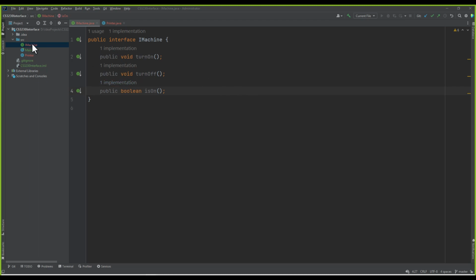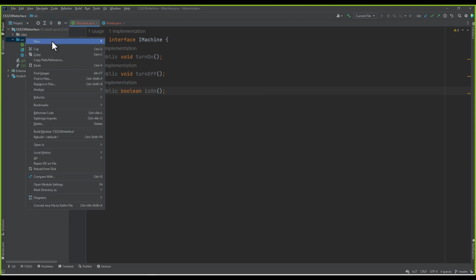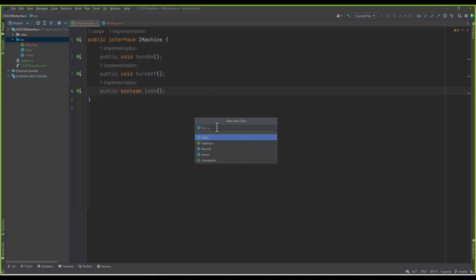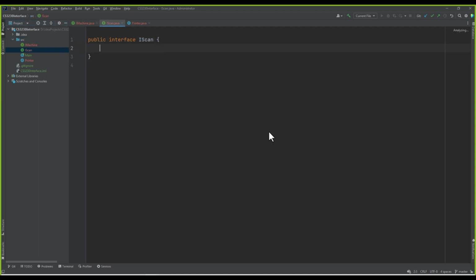Before that, let me just go ahead and add another interface. For example, Java class, this time I'm going to let interface, I'm going to call it, for printer, iScan interface. What this interface defines is just one method, void scan, right? Something like that. iScan. So I can let this printer class implement multiple interfaces.